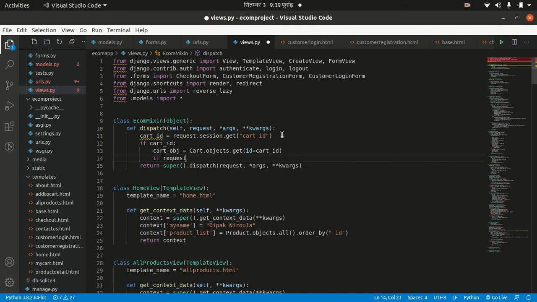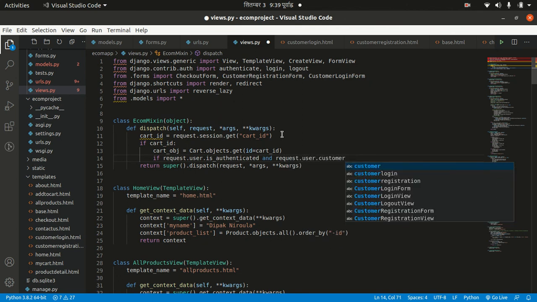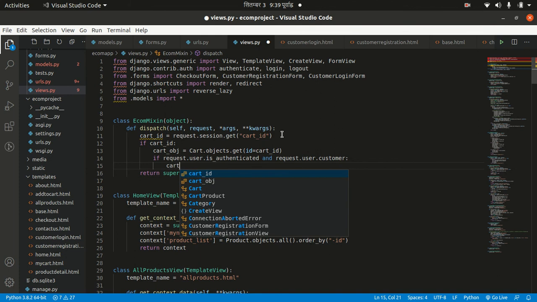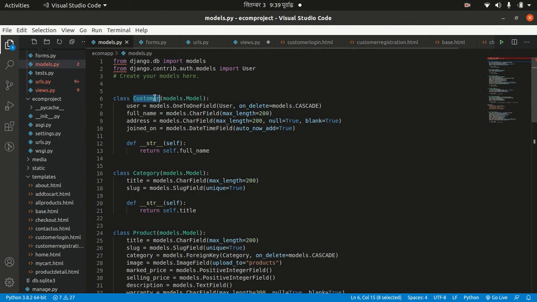If request.user.is_authenticated and request.user.customer, we want to check this condition, then we will assign this cart object dot what is there.